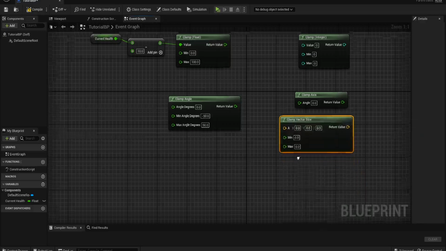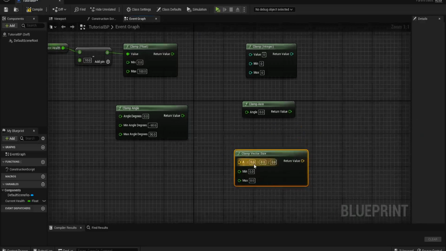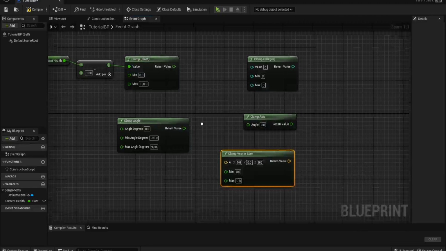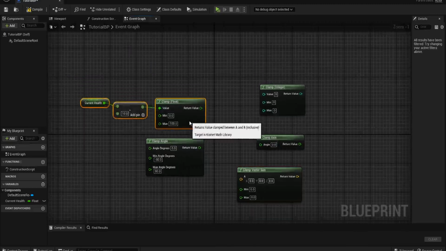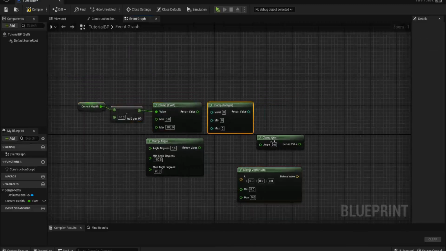Things like clamping vector sizes as well. Again, you might bring a vector in and you just want to keep it within a range. So all very useful stuff, but hopefully you'll know a bit more now of what to use clamps for.